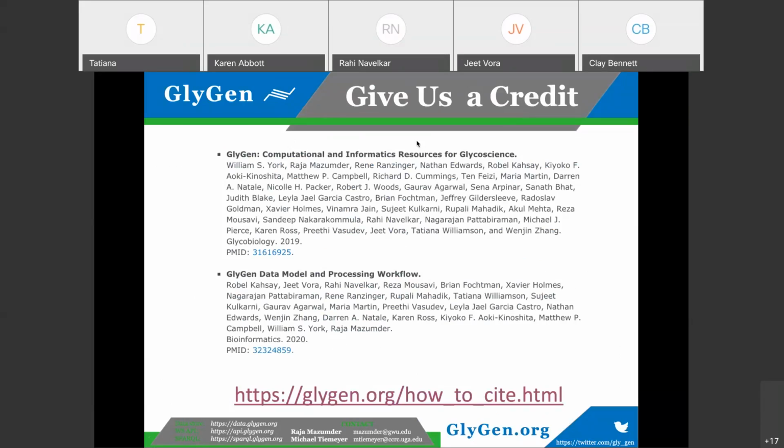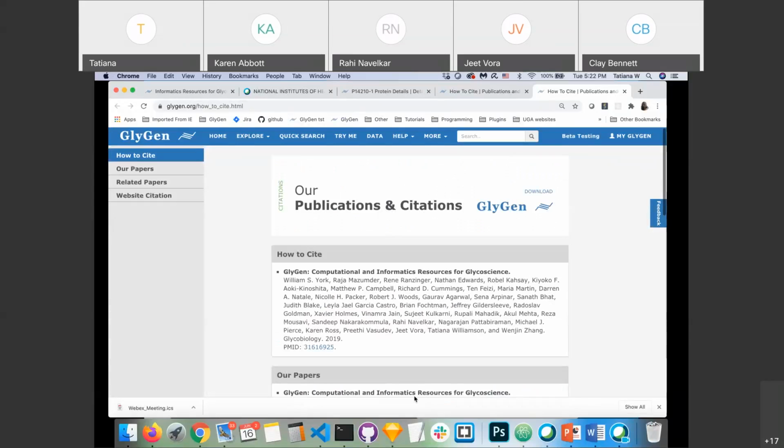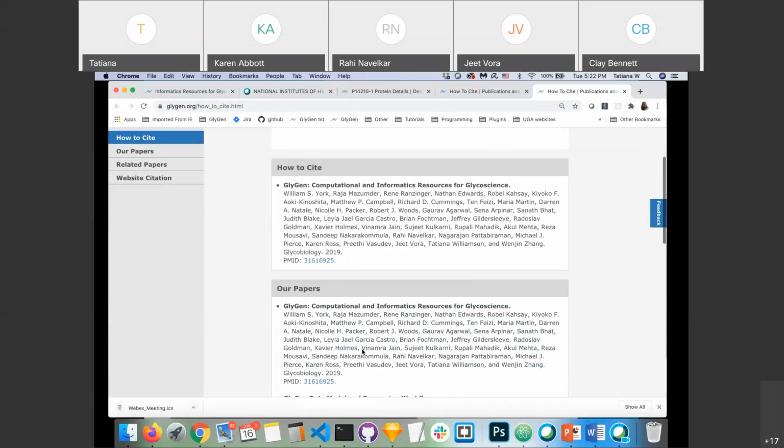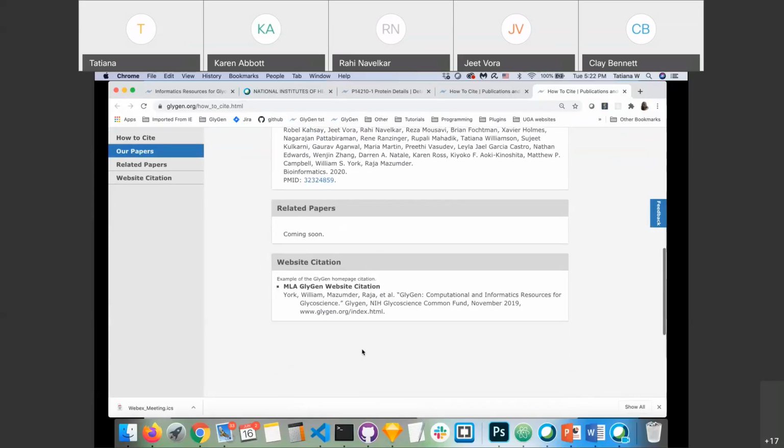Let me take you to our how to cite page. We provided this page for you. This is how you will cite. We give you an example of how to cite us. These are our papers, and here's the website citation. This is how you will cite us as a website.